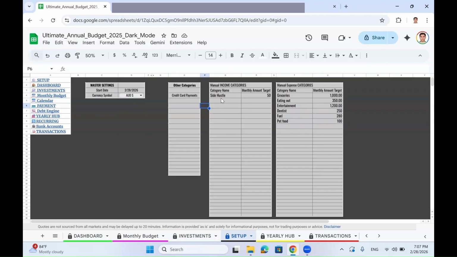Here you need to add two things, manual income categories and manual expense categories. And while I call them manual, because there will be other categories that will be populated automatically when you key in your recurring or repeated transactions. Because once you put the recurring and you connect it with the date, the sheet will automatically calculate the monthly target for this category. So here, anything that is not included in the recurring sheet, you need to include it here.